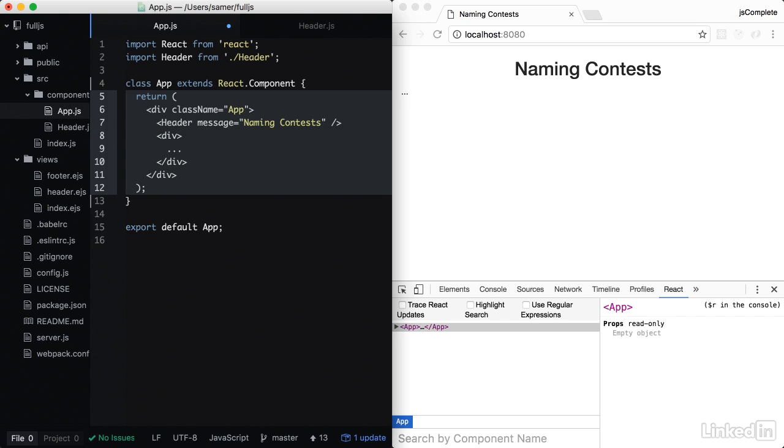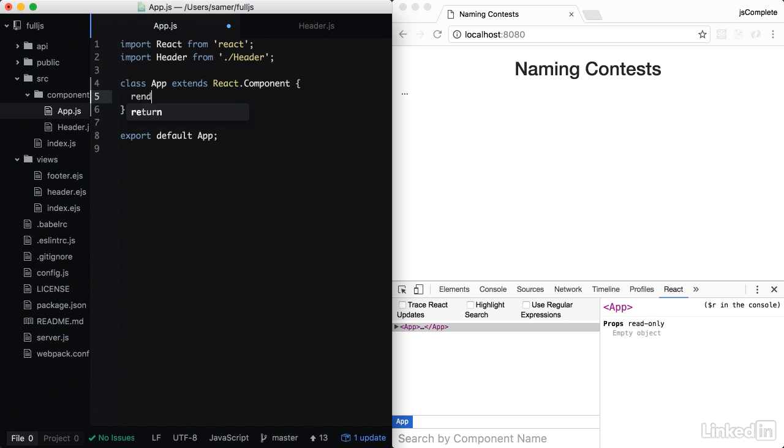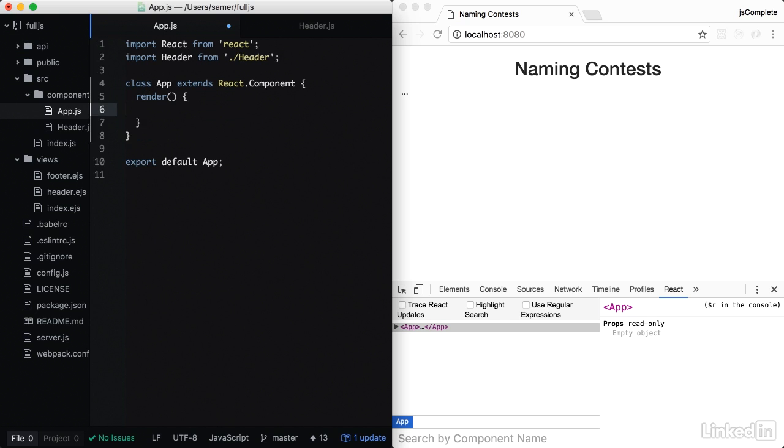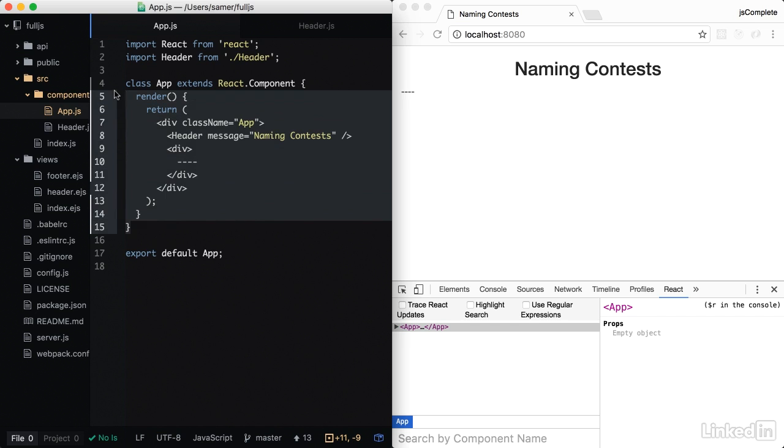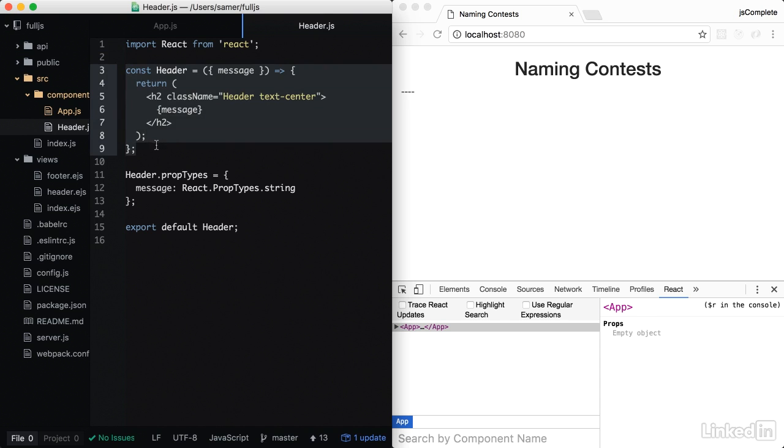I'm going to cut the return code here. Inside the class, we define a render function, and this render function will return the markup that we had so far. So let's make sure this is working. And now the app component is using the other syntax, which allows us to introduce state on the component. So only use this syntax if you need to introduce state, or if you need the lifecycle methods of the component, which we're going to talk about in the next movie. If you don't need either state or lifecycle methods, just use the stateless function component syntax.